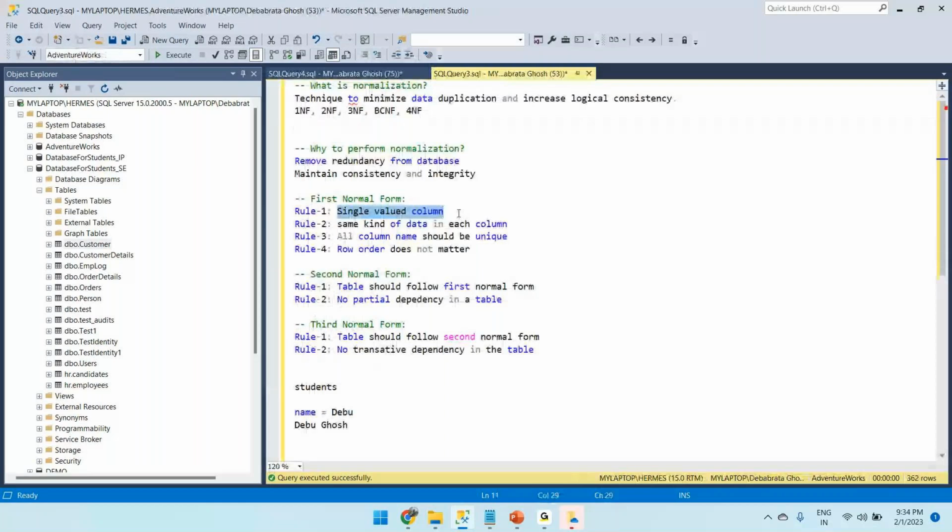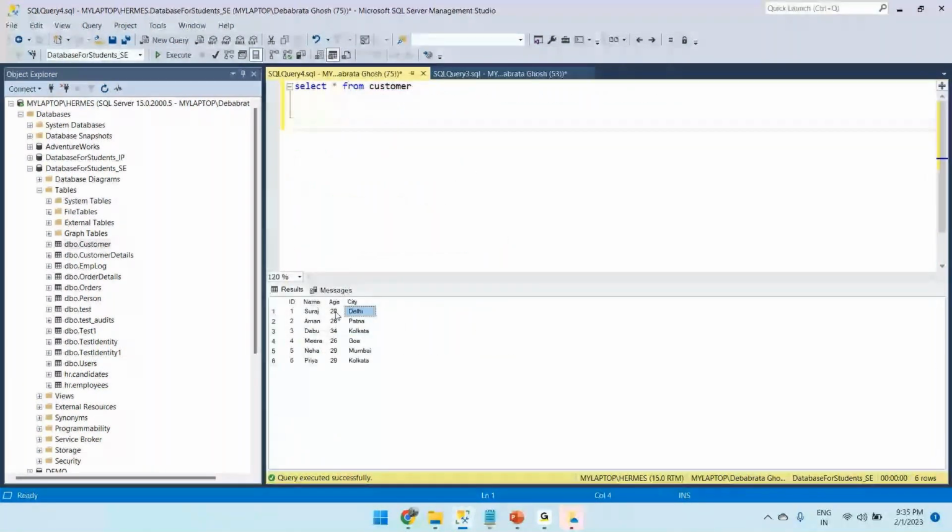Okay, so the basic rules must be made, right? This is very common, it's common sense. If we apply multiple values, that will make no sense. Age cannot be 28, 29, 30 like this. So let's consider a situation.